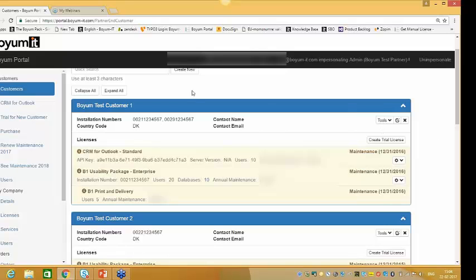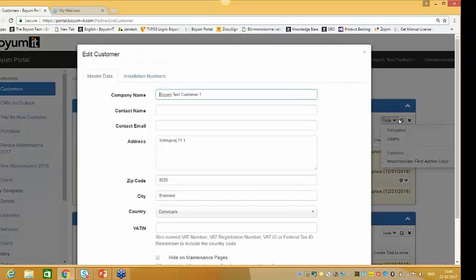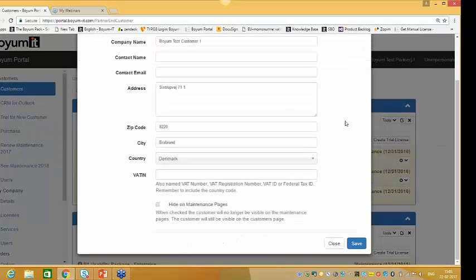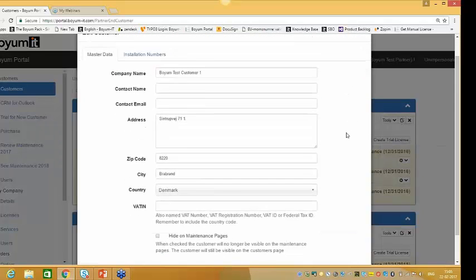On all customers, you can see the name up here. You can see the installation numbers, the country they are located in. If you want, you can add a contact name and an email too. Here are all the licenses that have either been paid for or which is still just in trial mode. You have your tools, and you have this button where you can add all kind of information about the customer if you need it.